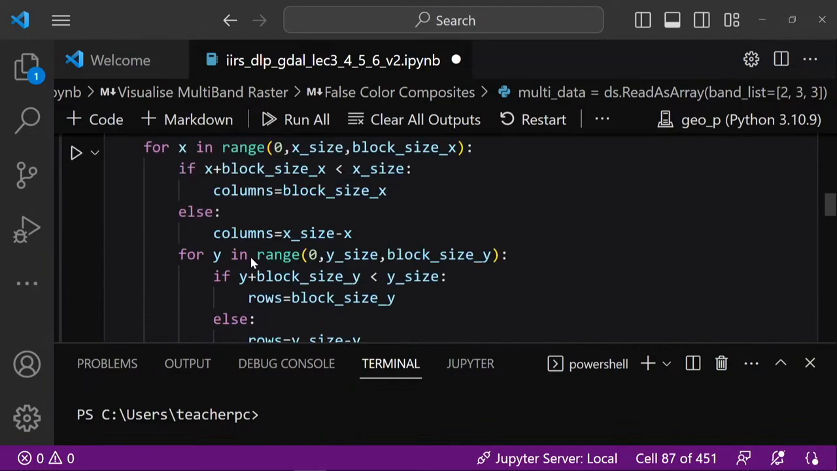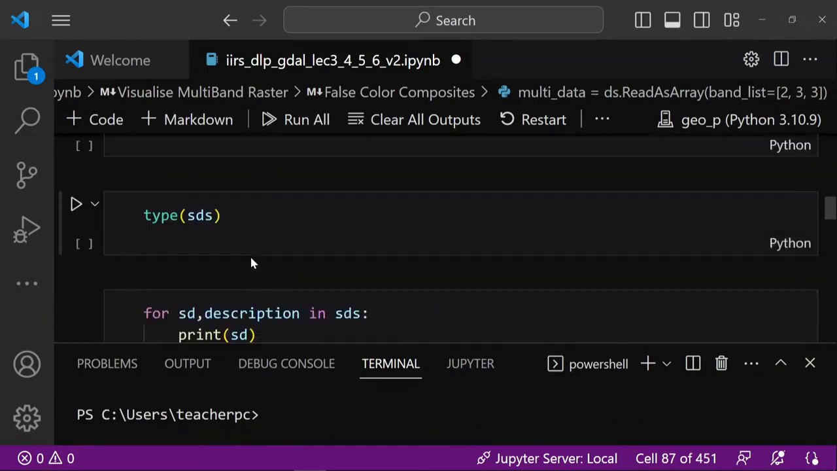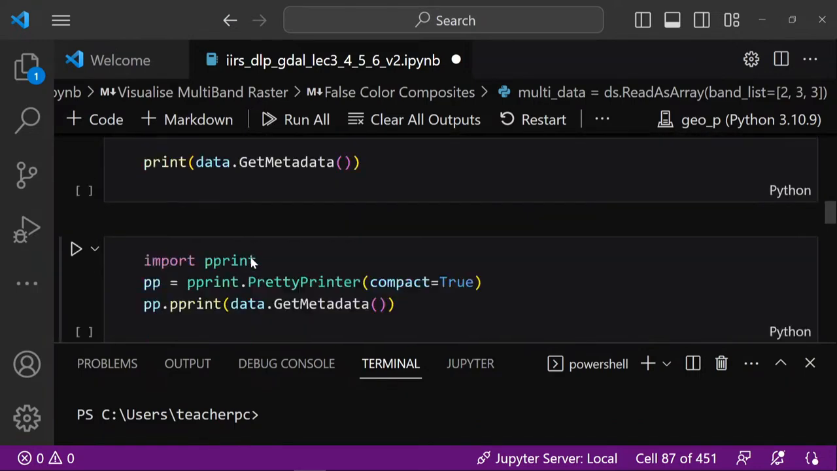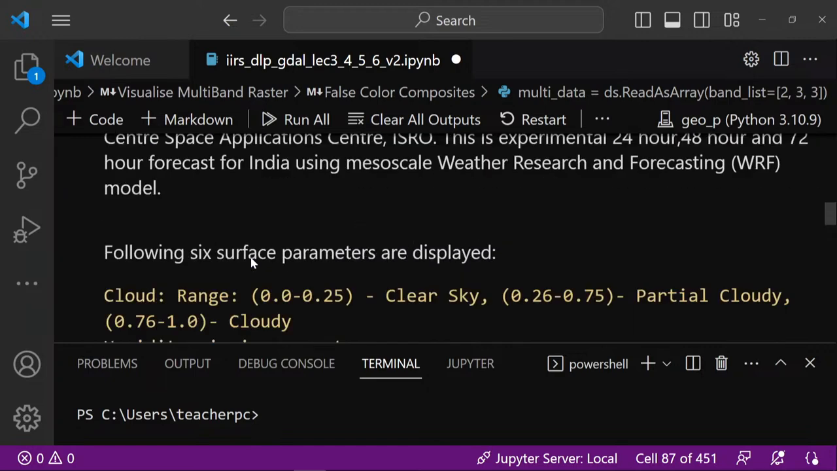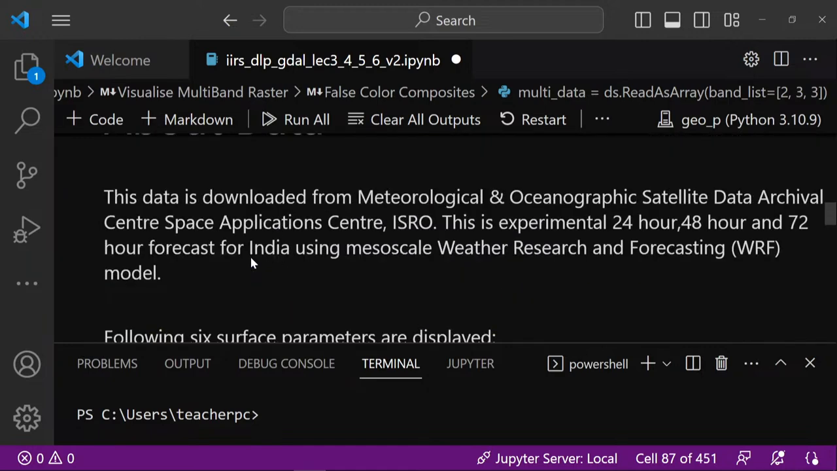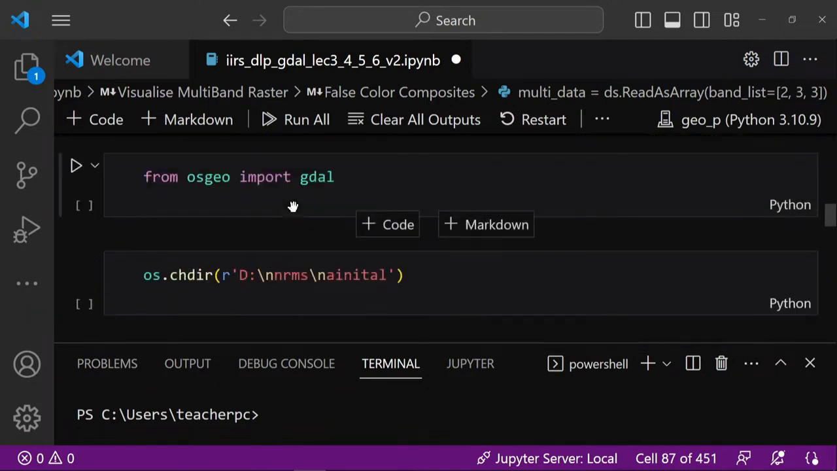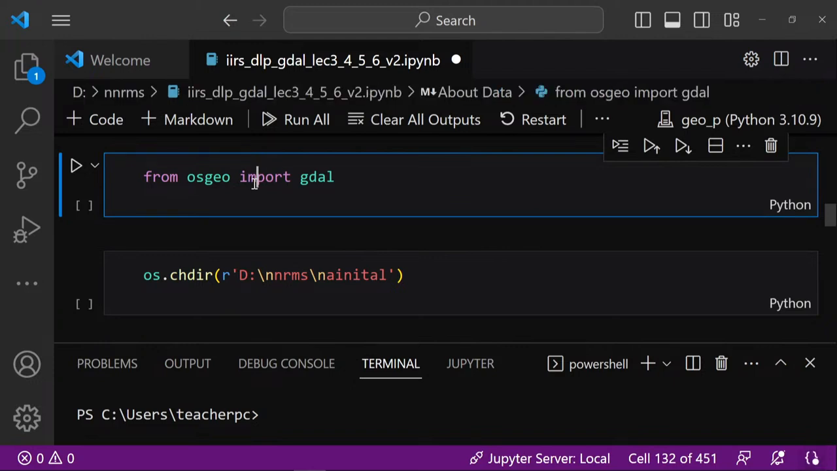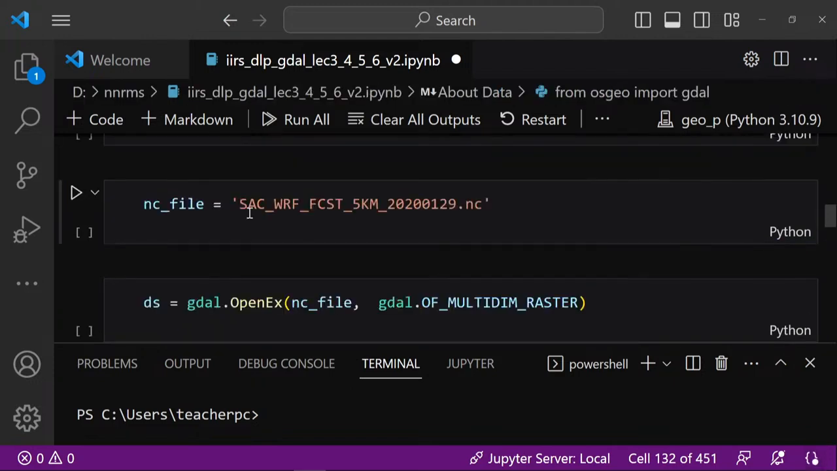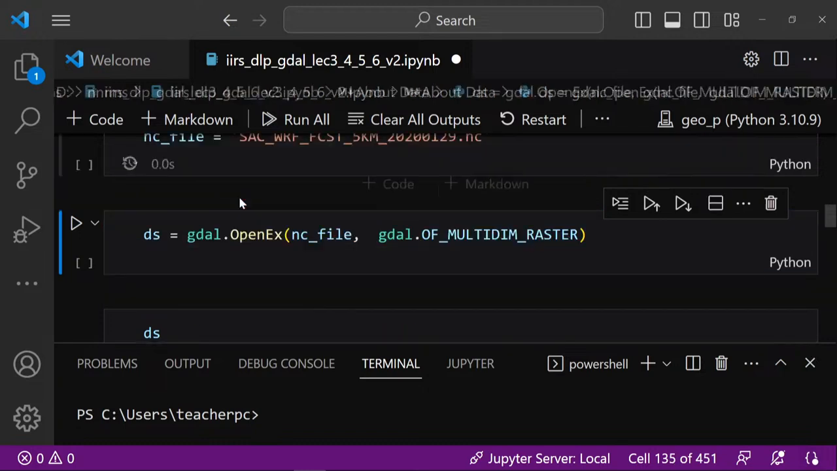Now let us see how we read a netCDF file. The same thing we are going to do. This data is downloaded from the MOSDAC archive. This is a bit of old forecast data, but anyway we can just see how that data looks. I need not do anything else. So this is my file.